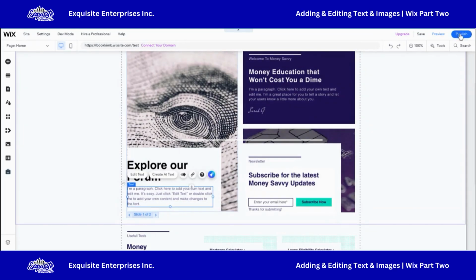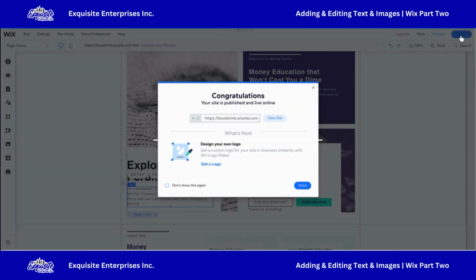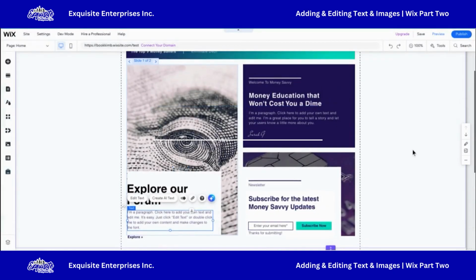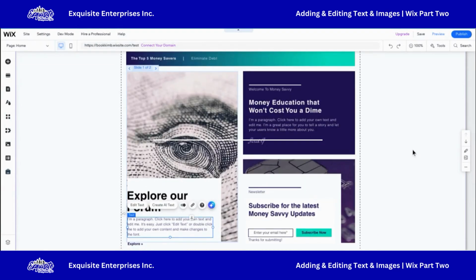And I'm going to click on publish, aka save, to make sure that particular change is reflecting correctly on the site how I want it to. Alright, so that is updating text.